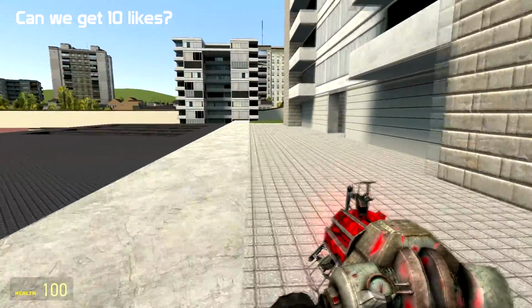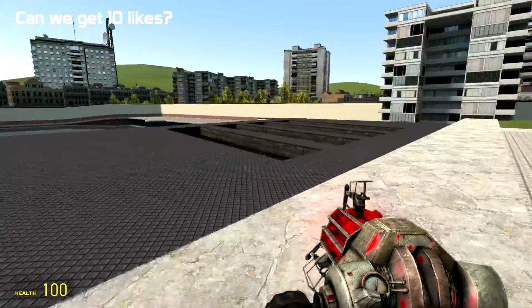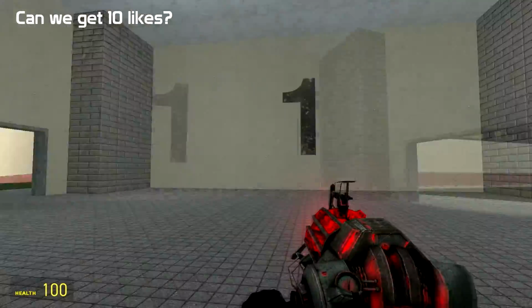And yeah, I just realized why it's so slow. It's because I'm running the server and playing the game on the same computer.